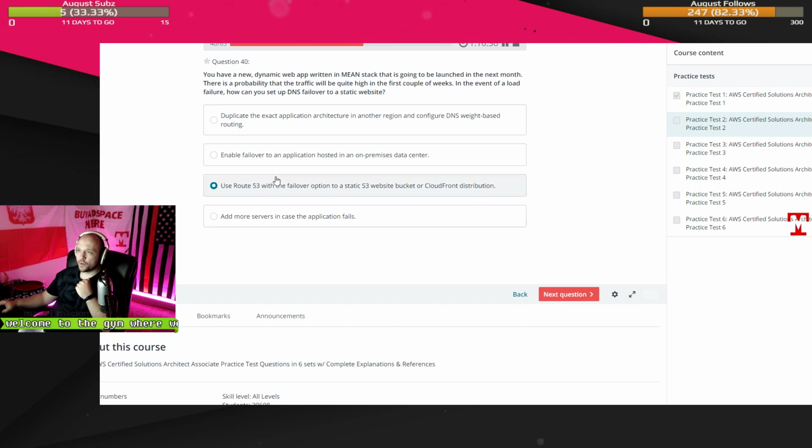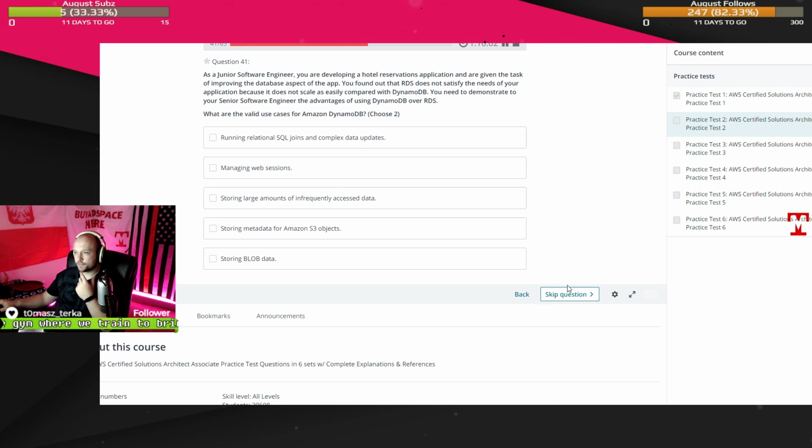The static S3. Wait, you have a dynamic web app written in MEAN stack that's going to be launched next month. There's a probability that the traffic will be quite high. In the event of load failure, how can you set up DNS failover to a static website? A static website? Express is going to be static in this case? Angular? Oh my god. I mean, with a failover option to a static S3 website bucket or CloudFront distribution, that's what I would do. I wouldn't do these duplicating things.